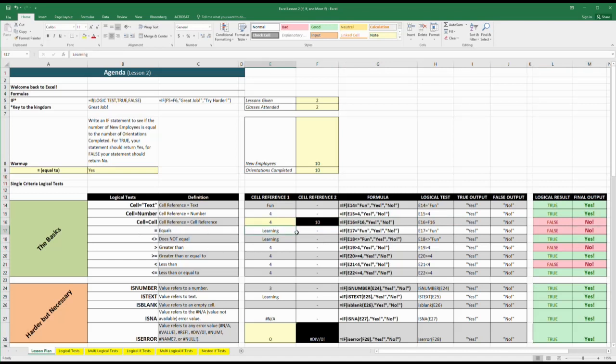So here we're saying, does E17 equal the word fun again? No. It says learning. I'm still learning. I am having fun though. I'm going to switch that, and now this is true. Does not equal, so I can say, does this word not equal? So this first test we've done extensively is the equals test. This is how you do does not equal. It's a greater than and a less than symbol put together. So you'd say, if E18 is not the word fun, then give me yes, otherwise give me no.